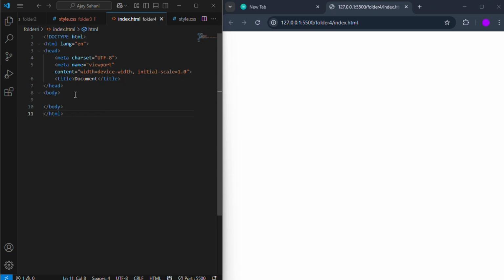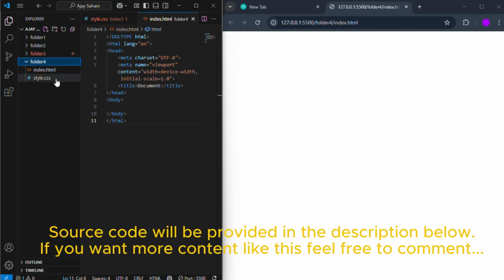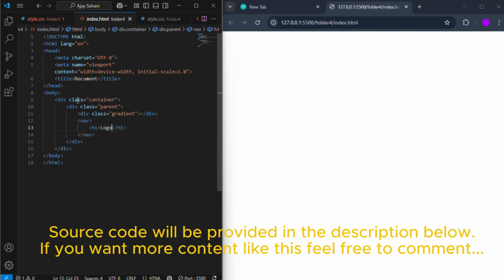So friends, here we have created one folder, and inside it we have created two files, which are index.html and style.css, and this is the boilerplate of HTML. And now we are going to create one div with class container, and inside this container we have created one parent div, and inside this div we have created another div with class name gradient.